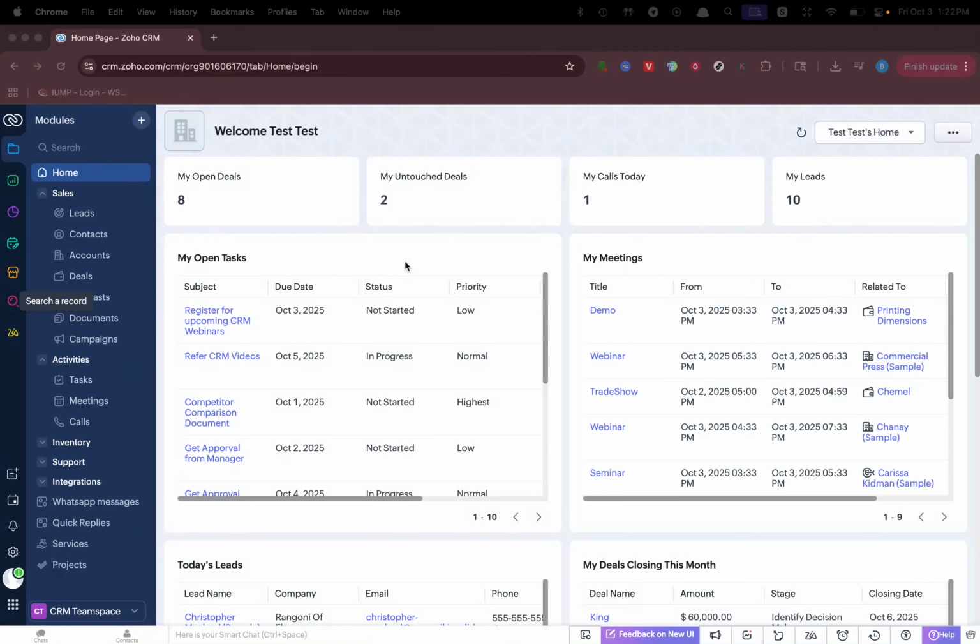In today's video, I'm going to teach you how to manage permissions in Zoho CRM for users. Managing permissions in Zoho CRM is an essential task if you want to ensure that the right people have access to the right information, and it helps keep your data secure and your operations smooth. Let's dive in and break down the steps you need to follow to manage these permissions effectively.